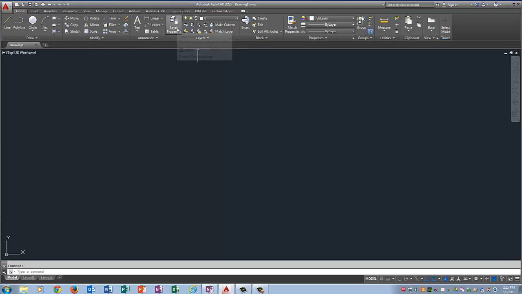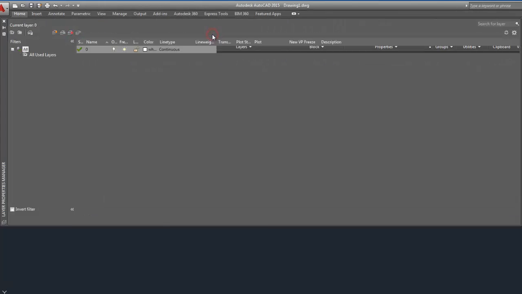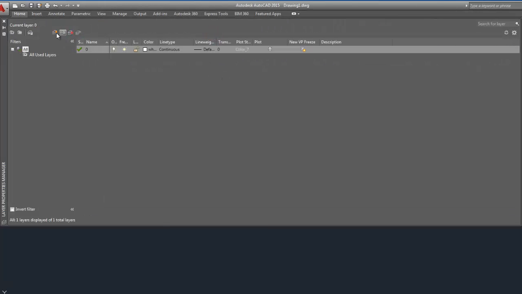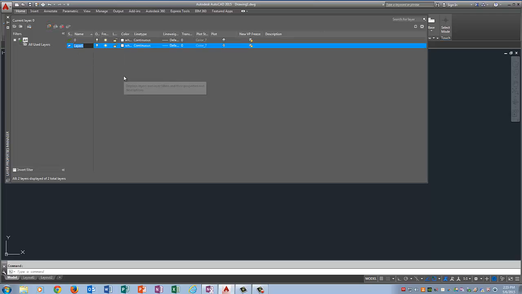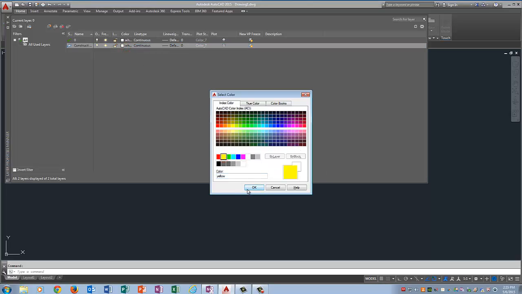So we're going to go to Layer Properties, which is this button right here, and we're going to create 4 layers. The reason we create layers is on each layer you can draw a different line type. You can also turn layers off, which is really helpful if you're drawing a really complicated thing. So we're going to click New Layer. First one's going to be Construction. And over here under Color, I want you guys to make that yellow.